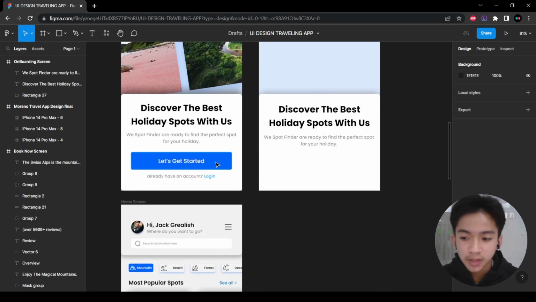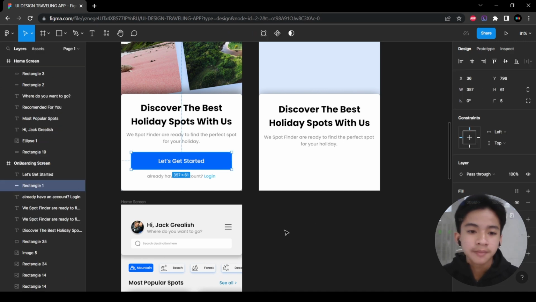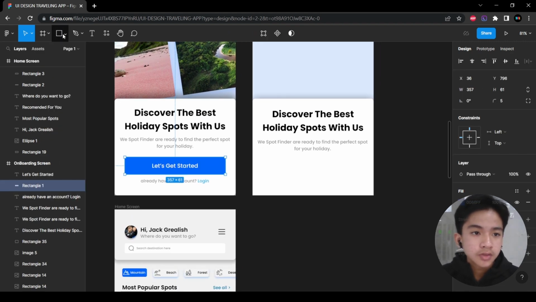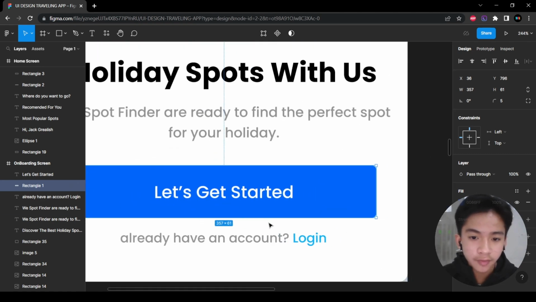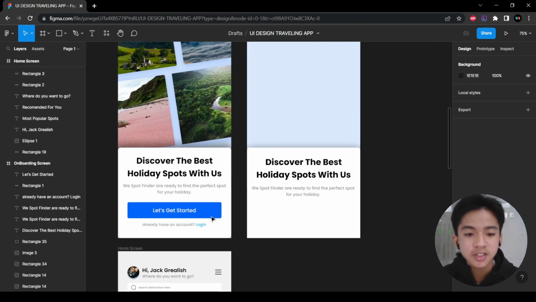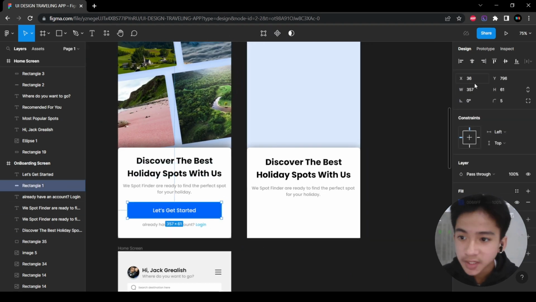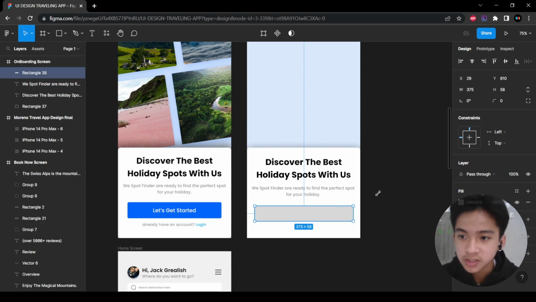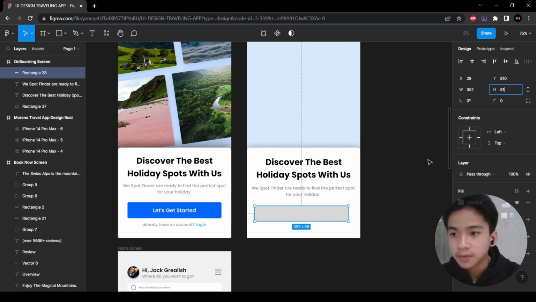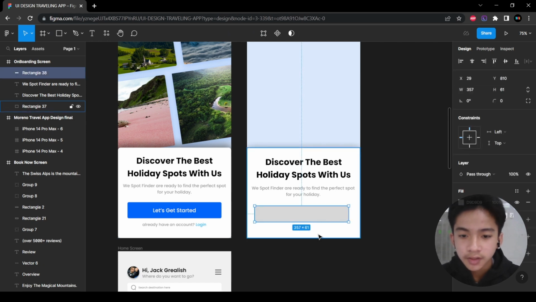Now we're gonna start making the button, the let's get started button. For this button, of course, we need this rectangle here for the background, the button itself. The size is 357 x 61. So we put it in and then change the size to 357 x 61, as you can see.